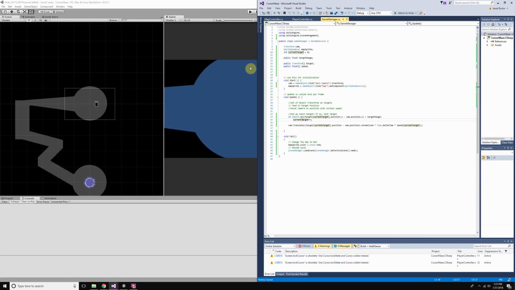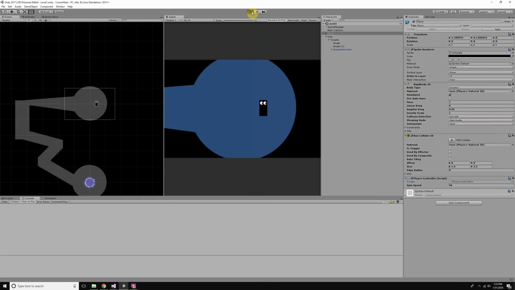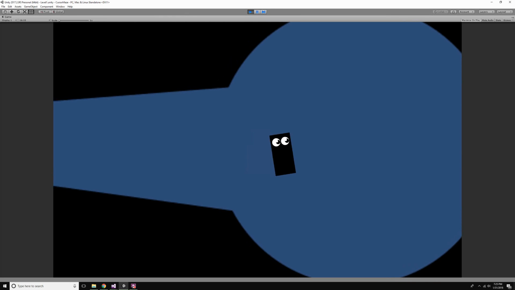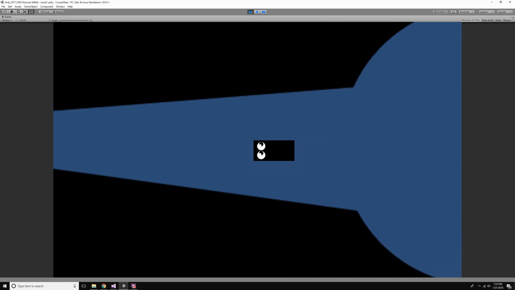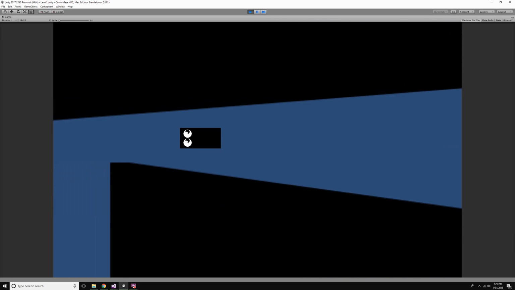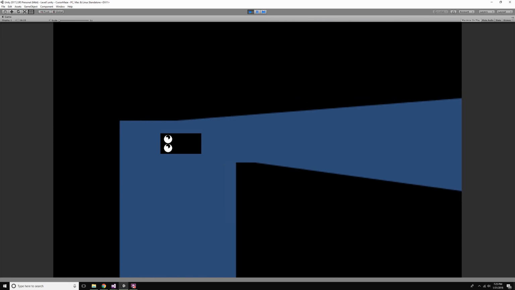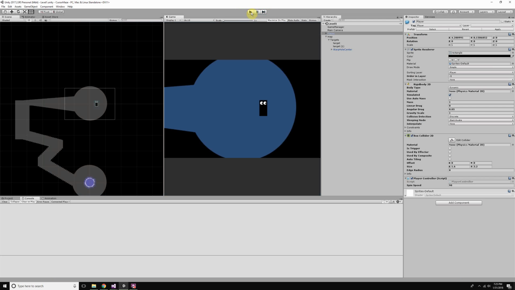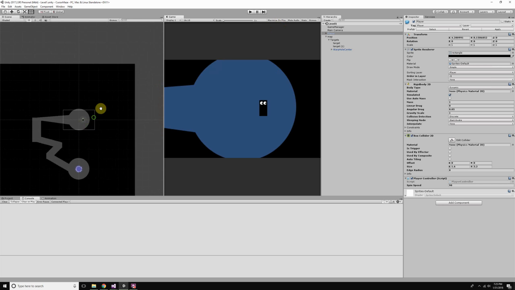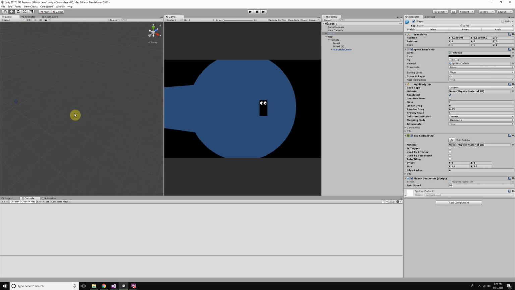We can see if this works. Let's try it out. We're moving really slow because I didn't adjust the speed. It's okay. Oh, let's not maximize this and let's see what's happening. I think I know what's happening.